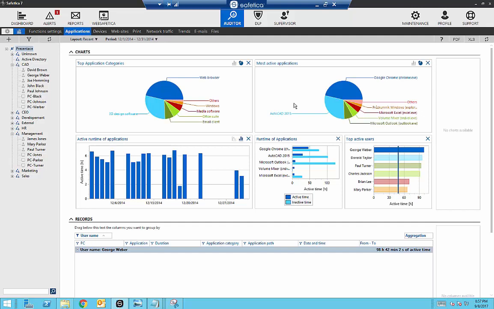Time on web browsers can be spent productively, but can also be non-productive. And we'll take a closer look at that in just a few moments. But I want to highlight another way that the auditor can be used within Safetica application monitoring.